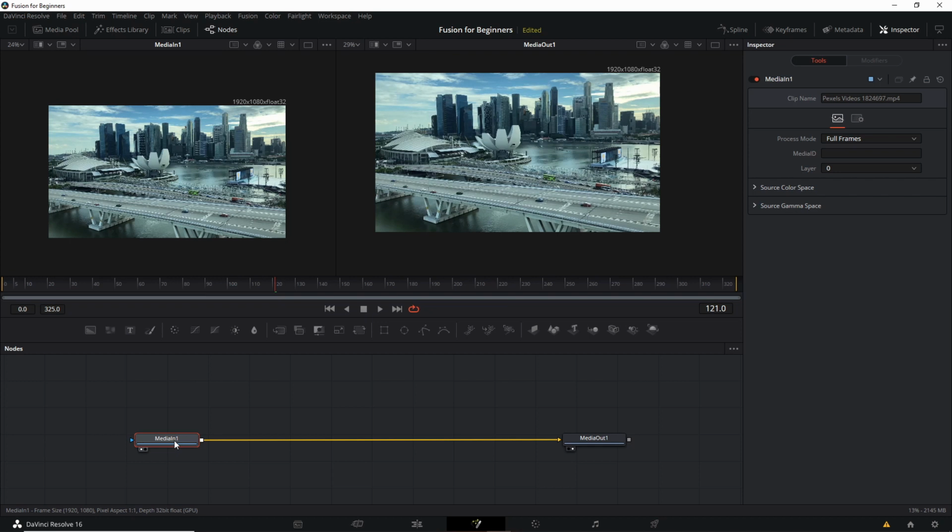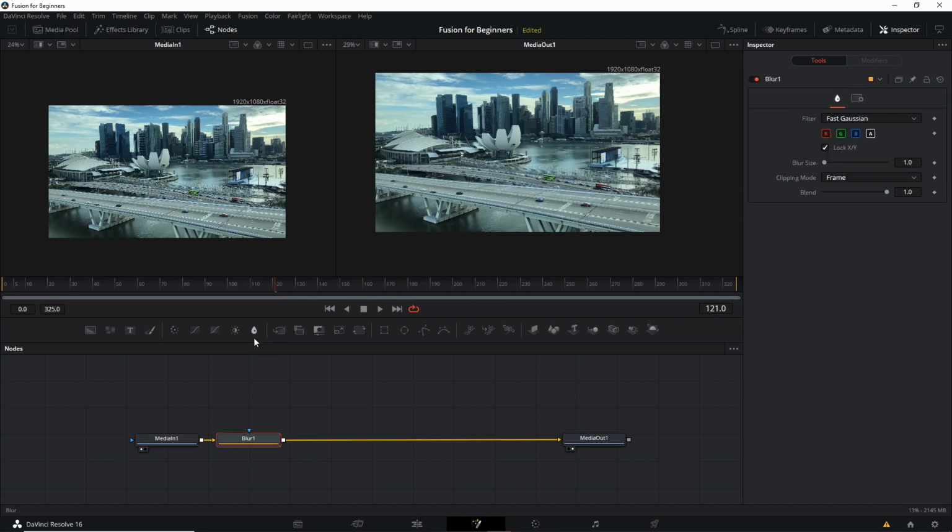Note that when you have a node selected in your timeline and you click on one of the toolbar shortcuts, it's going to add and automatically connect the node right after the one you currently have selected. So you can see here it already did the connections between media in, blur, and then blur to media out. But if I didn't have that selected and I just clicked blur, then it would be its own independent node.